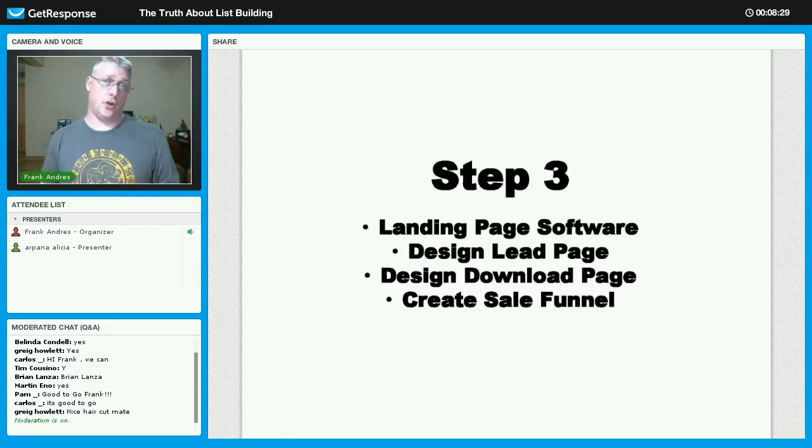Once you have one that you're going to work with, then you need to design the page. Whatever your giveaway is, and we haven't even got to that part yet, you'll have to design that page. Then you'll have to design a page where they're going to download or get access to whatever you're giving away. And then you're going to need to create some kind of a funnel, because once you've captured a lead, it doesn't stop there.